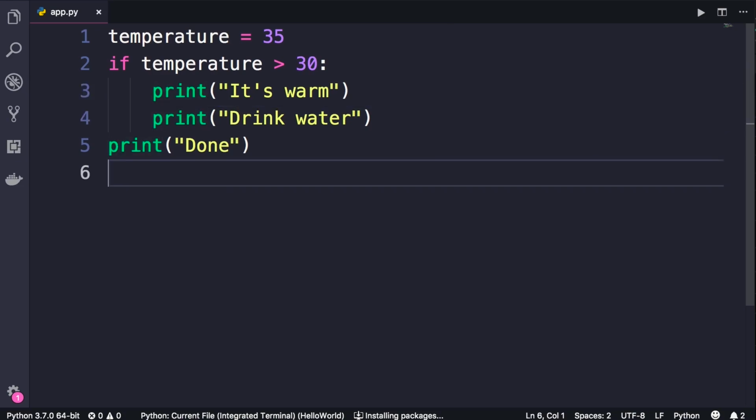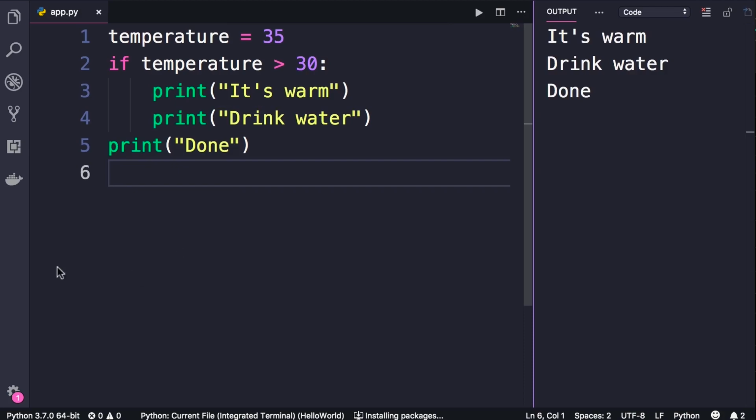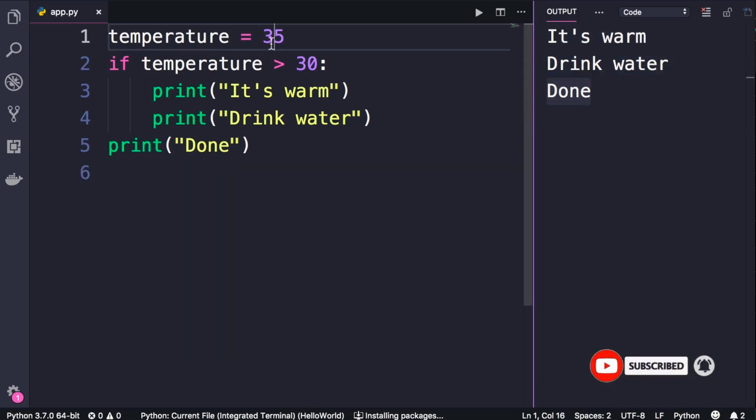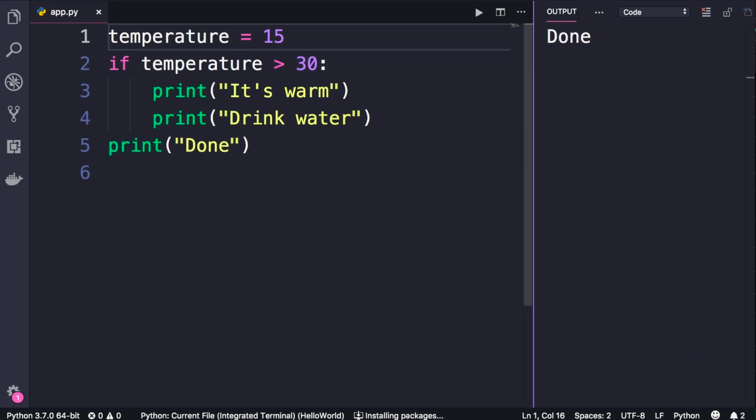Alright, now let's run this program. Because temperature is greater than 30, we see the first 2 messages, and we see the done message regardless. So if I change the temperature to, let's say 15, and run the program one more time, look, this done message is executed whether our condition is true or not.